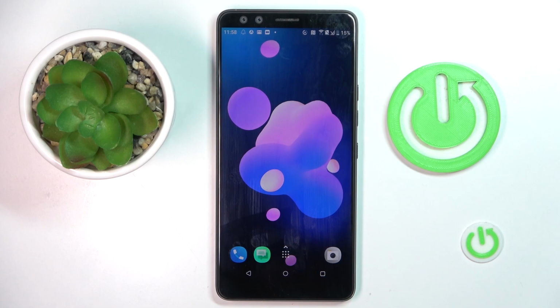Hi guys, in front of me is HTC U12 Plus, and let me show you how to change wallpaper on this device.